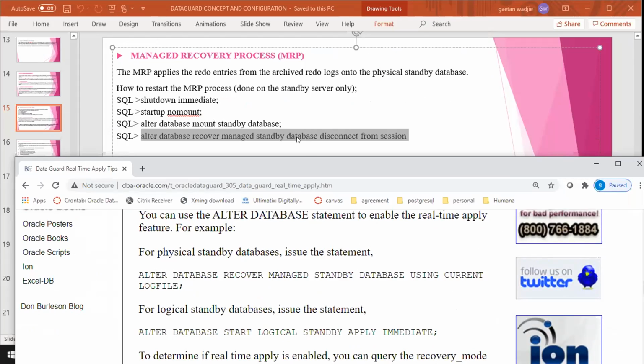You see here that it disconnects from session. Database, recover managed standby database, disconnect from session. Here, database, recover managed standby database using current logfile. By doing this, you are enabling real-time apply on a physical standby. So that means you're asking the MRP to be reading straight from the current standby redo logs. But here, you're asking the MRP to be reading from the archive redo. Does it make sense?